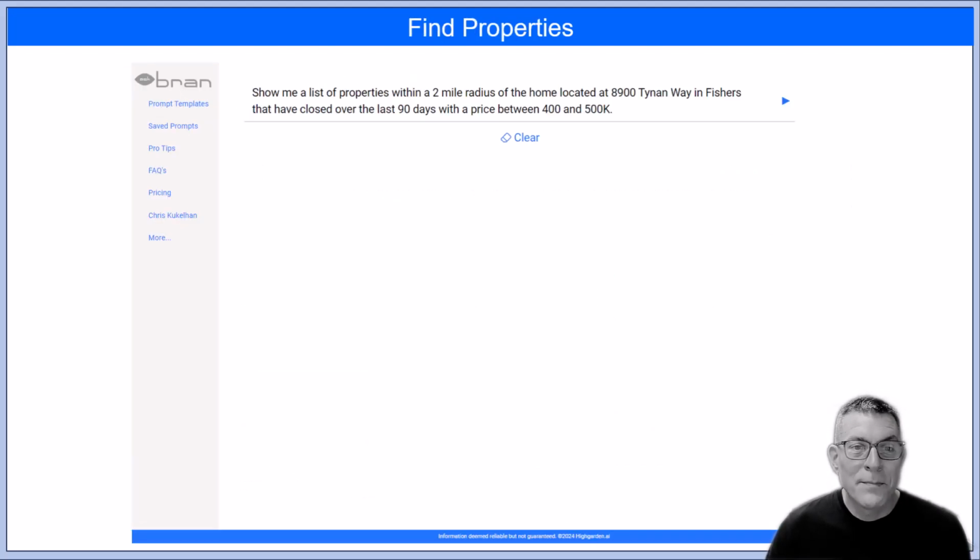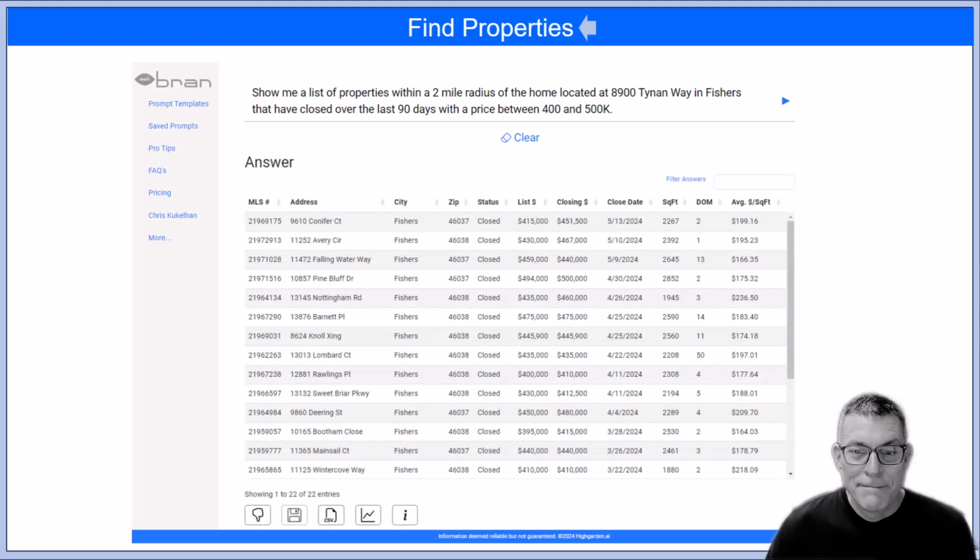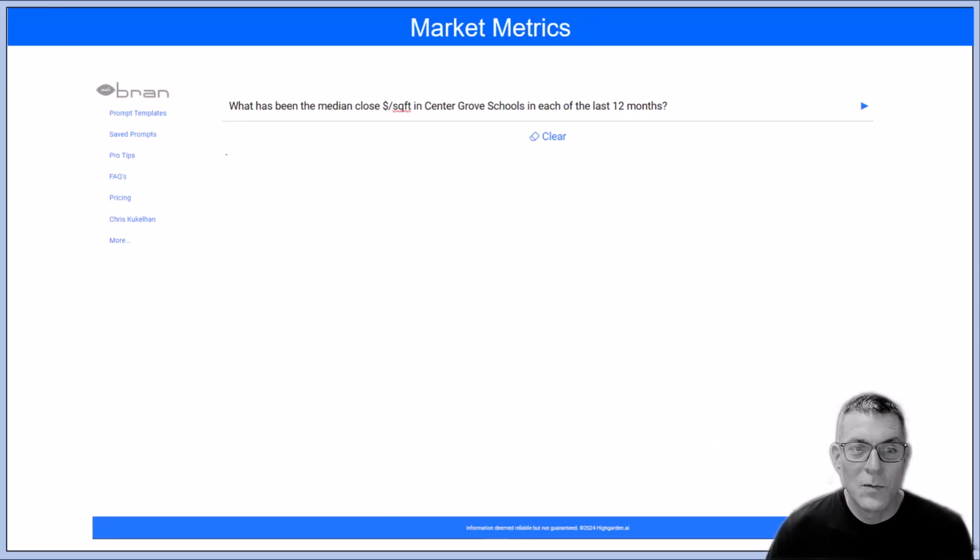Show me a list of properties within a 2-mile radius of the home located at 8900 Tynan Way in Fishers that have closed over the last 90 days between 400 and 500K. What has been the median close price per square foot in Center Grove schools in each of the last 12 months?